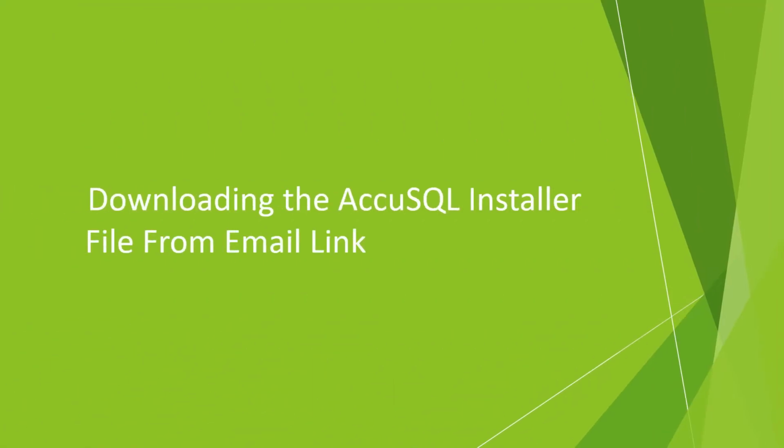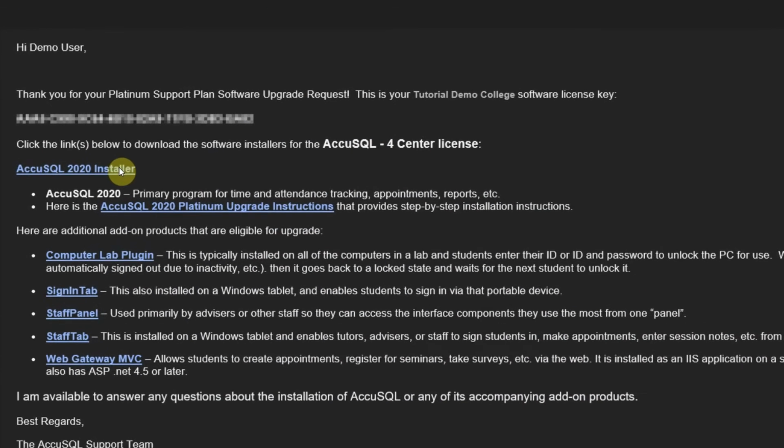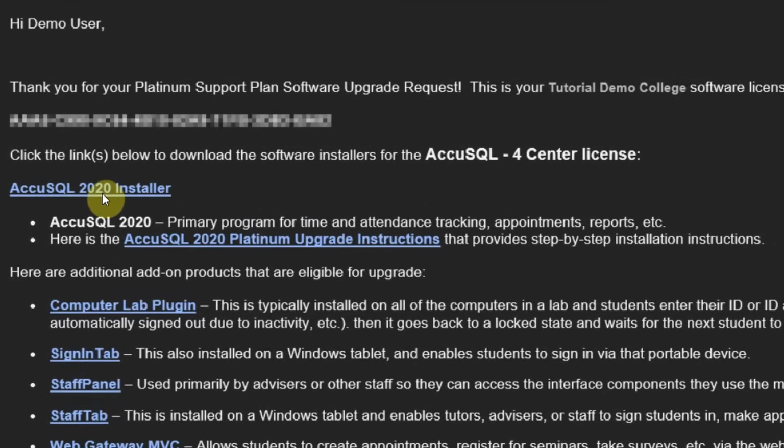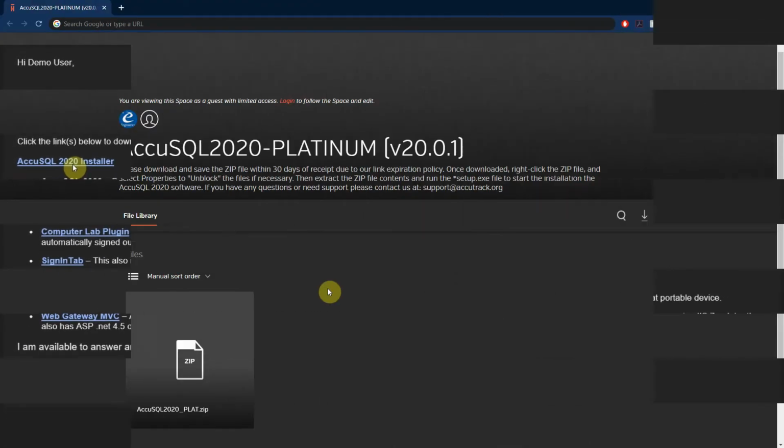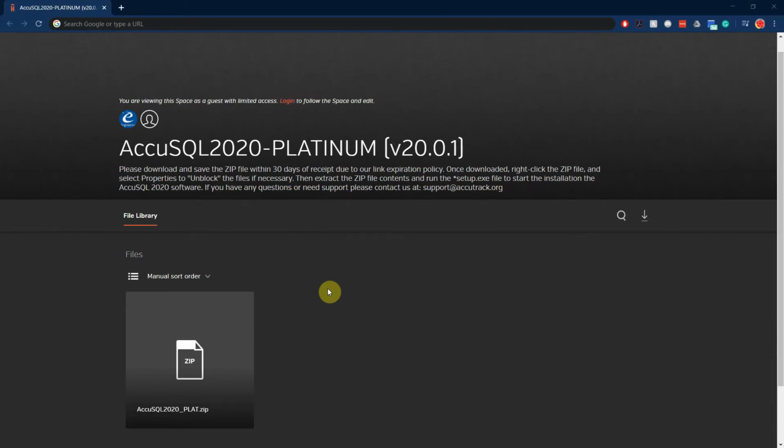The first thing we must do is click on the AccuSQL 2020 installer link from the email that the AccuSQL support team member sends you. After clicking on the link, you will be directed to the following page.